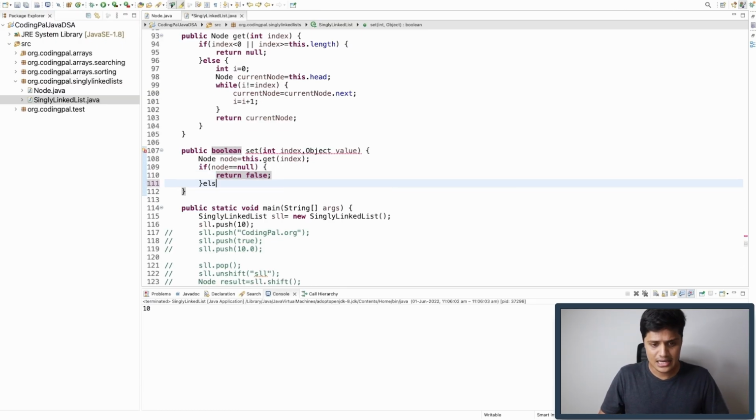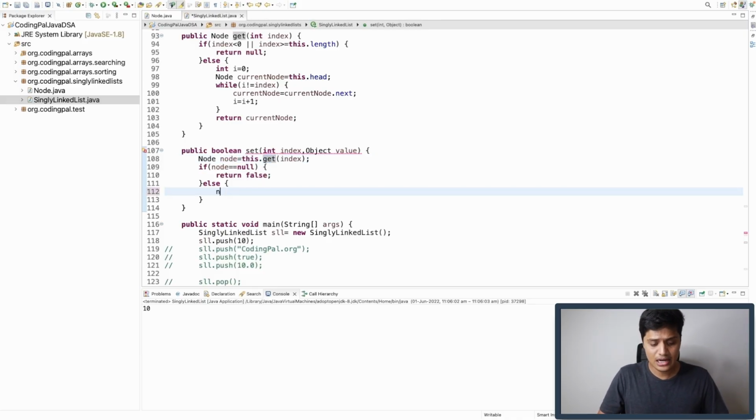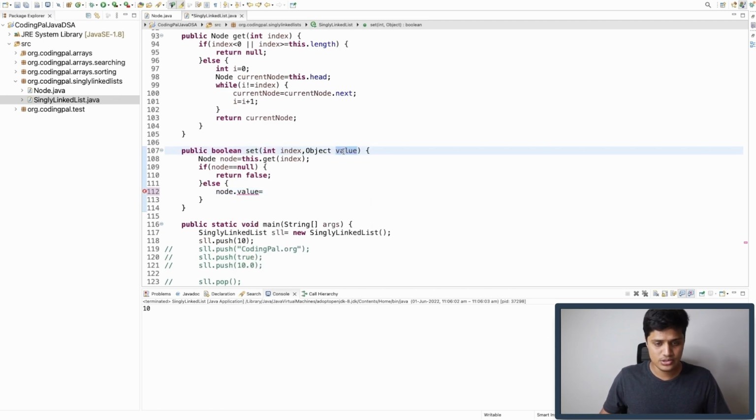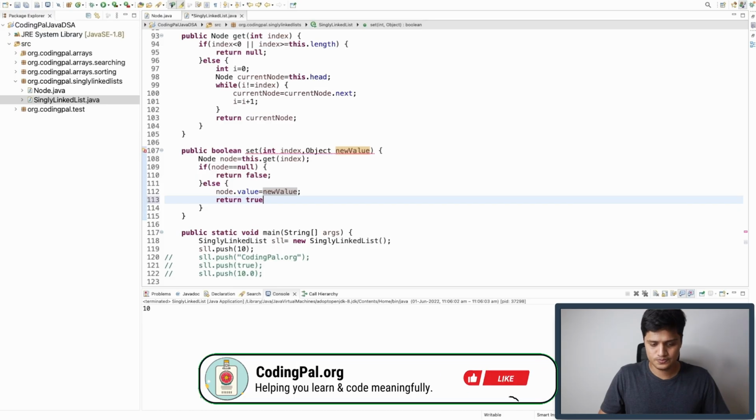Similarly, if this is not the case, that means whatever node has been returned by the get function is a valid node. So in that node, how will we update? Node.value equal to the value that the user has passed. If you want, you can name this variable new value also, so that we have a certain distinction. So we'll simply call it new value. Since we are able to update the value of the node available at that particular index with the new value that the user has passed, we will simply return true.